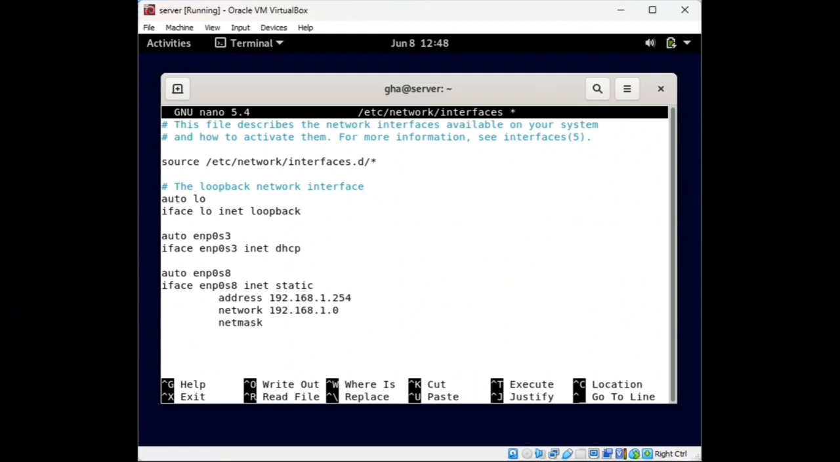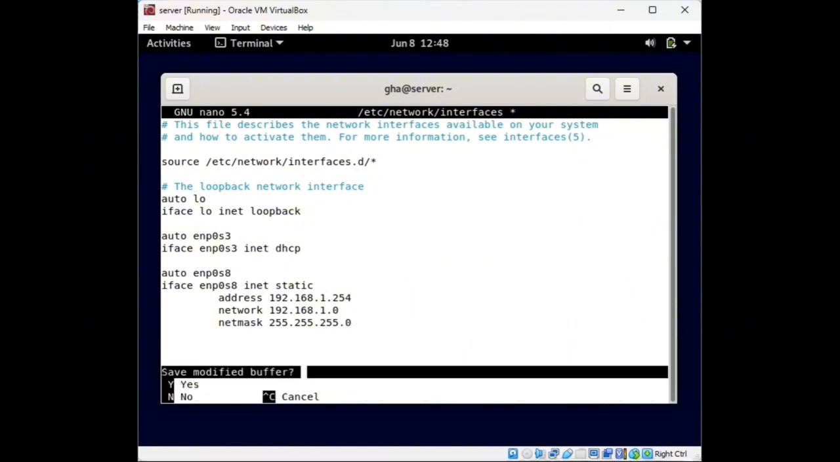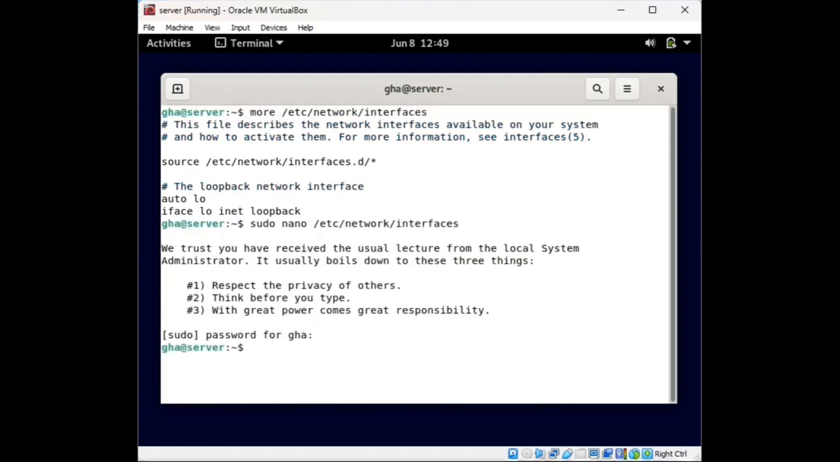Next, we save it by Ctrl O and Ctrl X for exit. Next, to update the network, we need to use sudo ip link set dev enp0s3 and also enp0s8. We need to do the ifup and ifdown option.